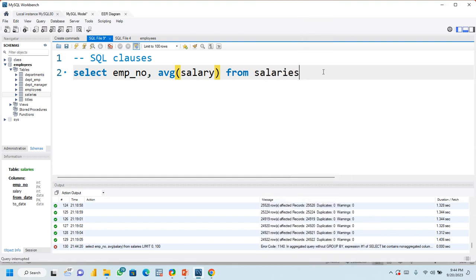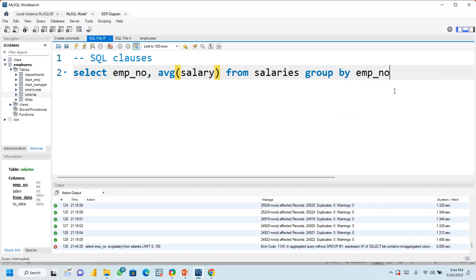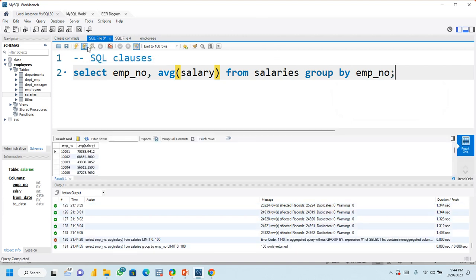I'll just click enter. I'll type group by, it's a keyword, and we're going to be grouping by employment number, emp underscore number. Let me execute. You can run without executing as well, and remember you're executing with the second execute button. So this was successful, and you can see we're having employment number and average salary.